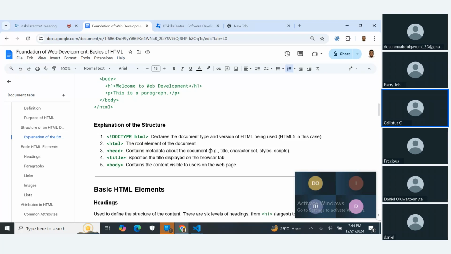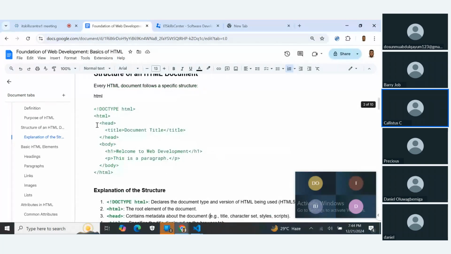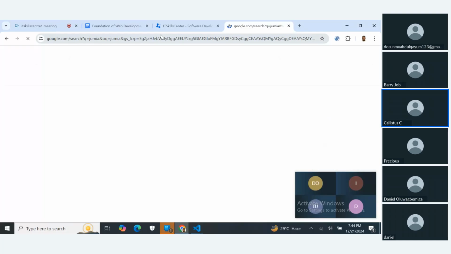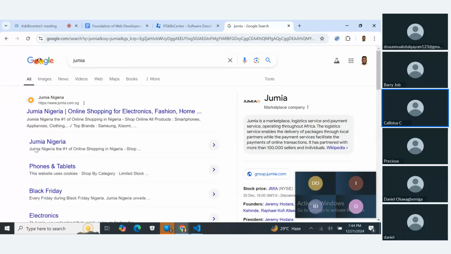Every website has some information. All that information will be written inside here, every piece of information about the website. Sometimes when you visit a website or Google something, let's say Jumia, for instance. So let's type Jumia. As you can see here, you see this information.